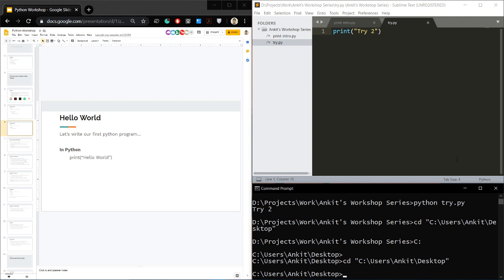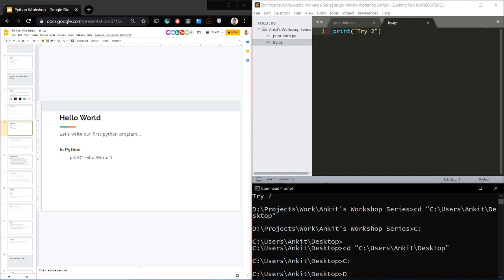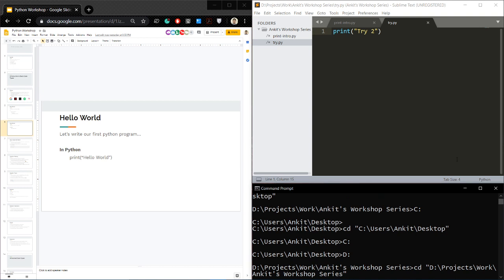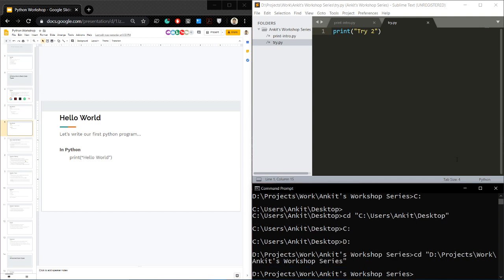There you go. So first step is to figure out which drive is your file on. Is it on the C drive? Is it on the D drive? Is it on the E drive? Whatever. And go into that drive. So C or D, and it'll go into that drive. And then you run the cd command with the path, and it'll be in the correct path.